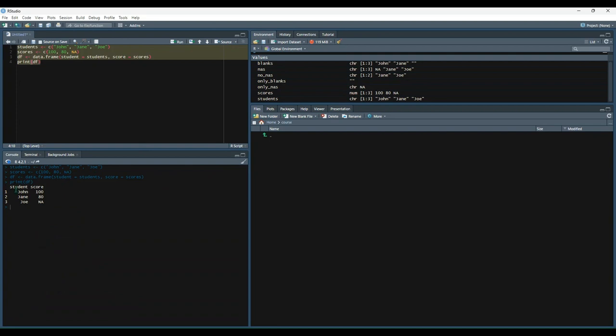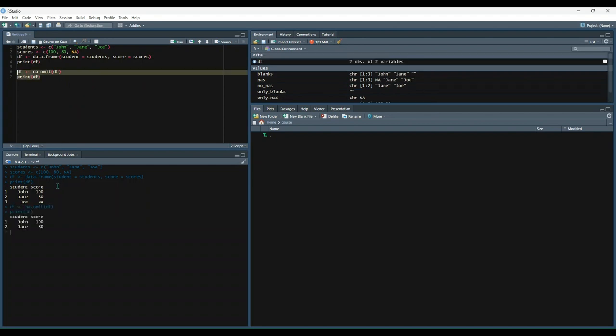Okay, so we have a data frame. It's got three students, and two of them have scores, and one has an NA, a missing value. So let's run the na.omit function and see if we can get rid of that. You'll notice it omitted Joe from the data frame completely. It took any row which had an NA value in any of the columns and just dropped that row entirely.